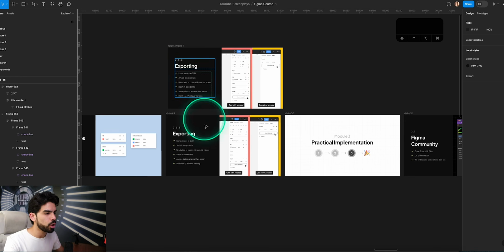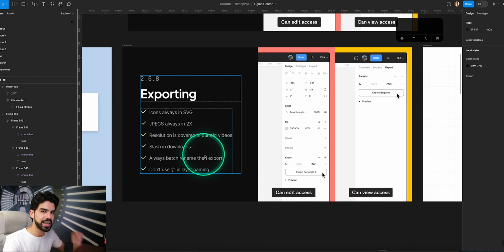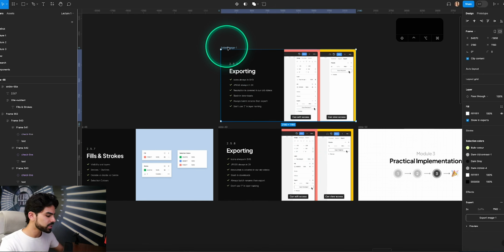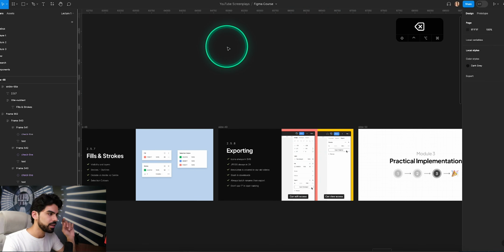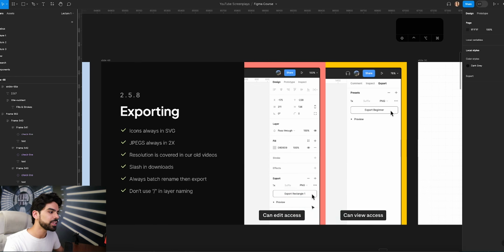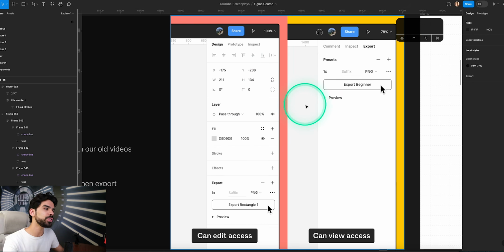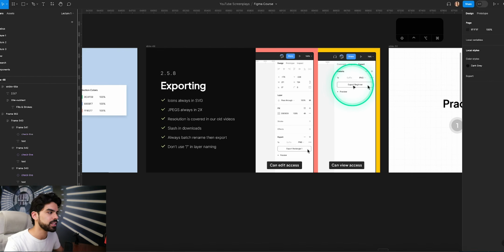I usually do not use slashes in my names. I always use a dash. So I don't really like the folder segmentation anyway. What I usually recommend is that once you're ready to export, you literally just have to select all of your frames, run the sorter plugin, do batch renaming. And once you're done with your batch renaming, you can export it. Now the thing is, if you have edit access, then you'll see the entire design panel. But if you share this to a developer or somebody on a viewing access, then they only see this part, export. That is all that they will see.